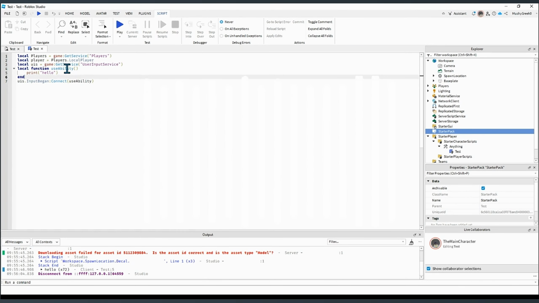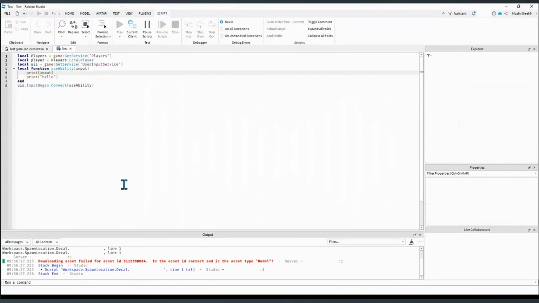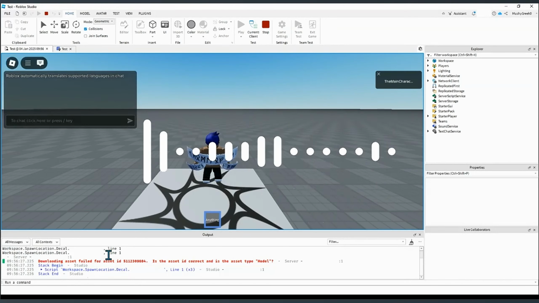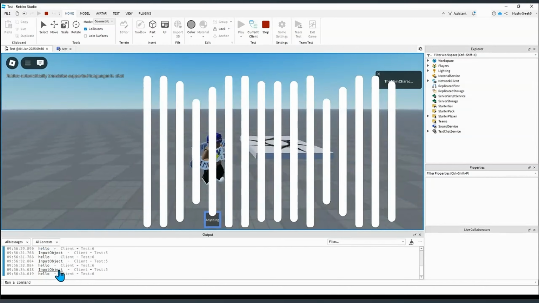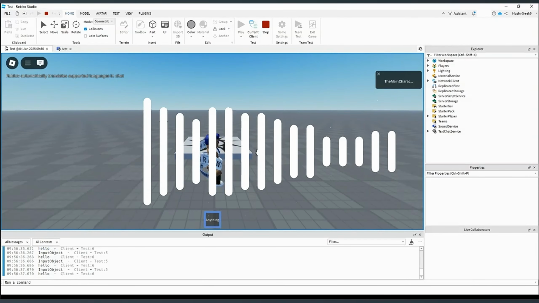So what we're going to do now here is we're going to put something called input. What input does is it gives you the input of where, like we could print input. Just see what it does. It's better if I just show you. So now look, input object. So now I'm pressing like anything, you know.